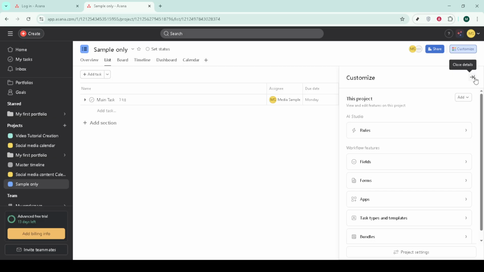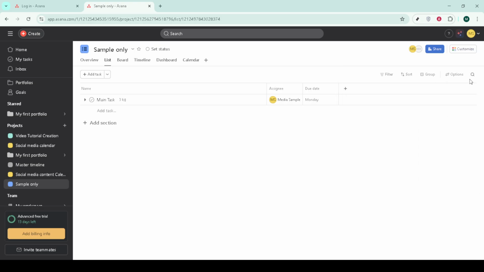That's it. You've logged in, created a project, added tasks, assigned work, set dates, organized subtasks, reviewed your My Tasks, explored the interface, and customized your project with forms, rules, and custom fields. Save your project, invite teammates, and you're ready to manage work confidently in Asana.